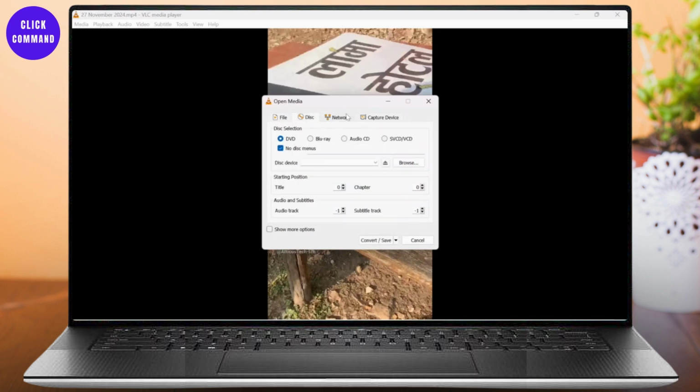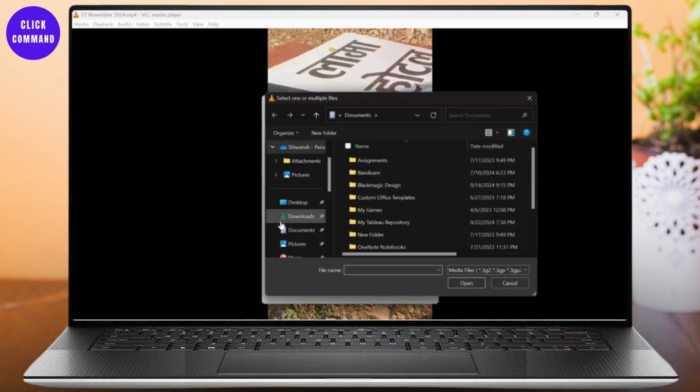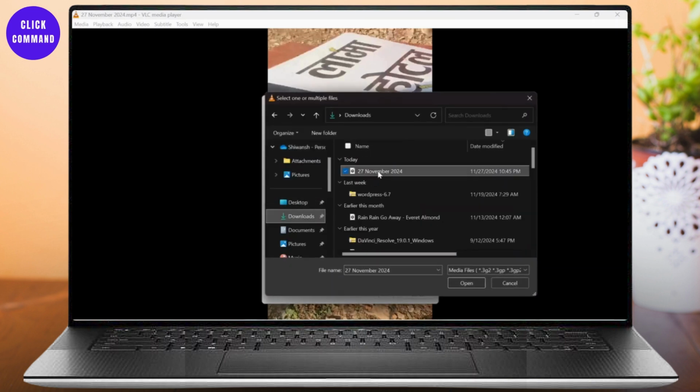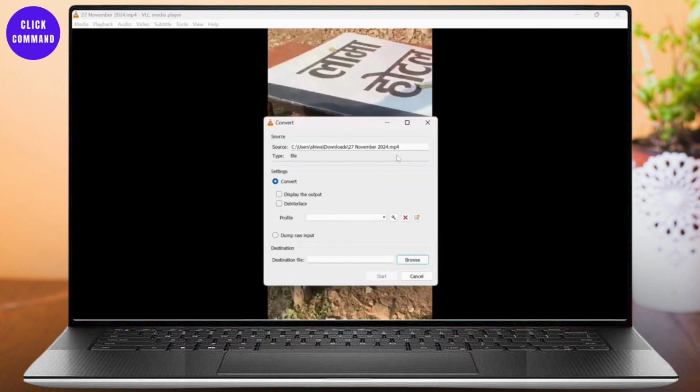Now let's check this out first. Go to files, you can see more options. Now you can select local files, tap on add. Now select this very video that you want to download. After you do that, tap on convert/save, tap on convert, and right here you will be able to convert it.